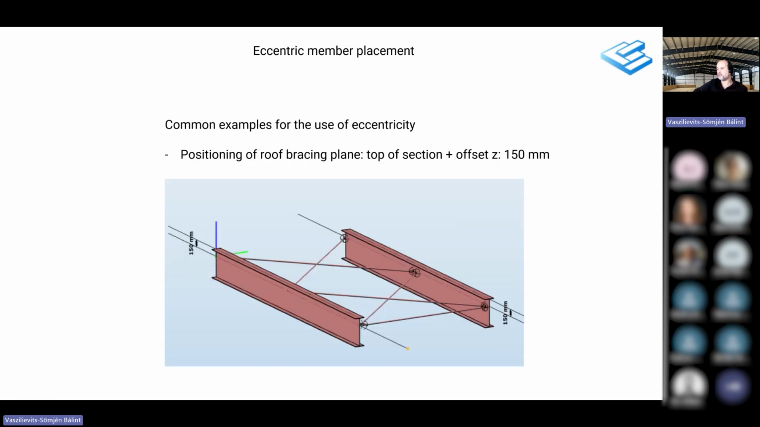Another option that I personally prefer to use is not the top of profile and not the top of web, but a certain other value: top of section or top of web, plus a certain offset.